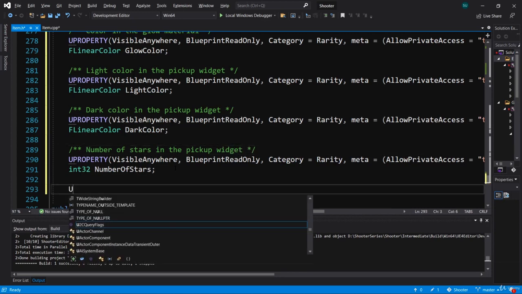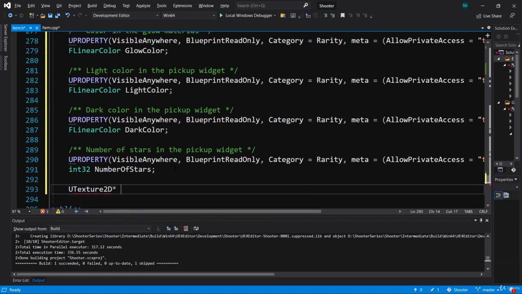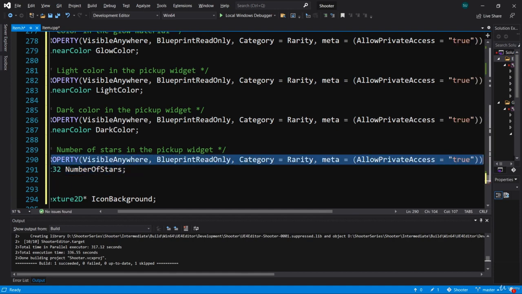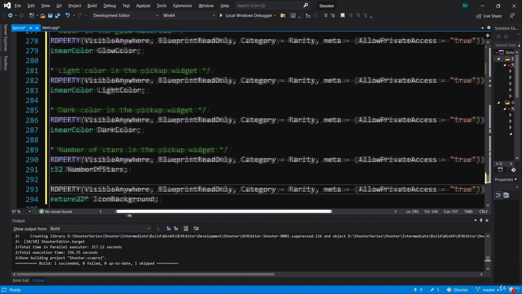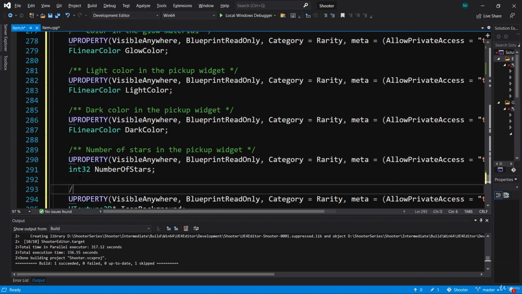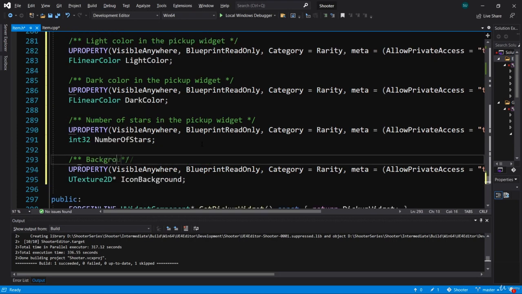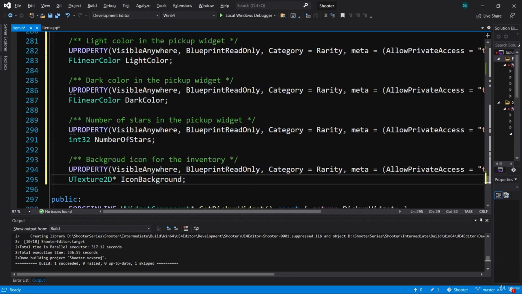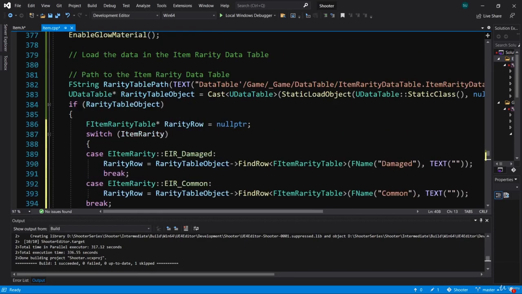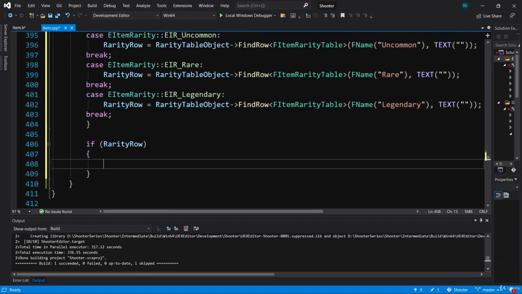Now let's create a UTexture2D pointer, and this is going to be called icon background, and I'll give it the same UPROPERTY. And for this, the comment is going to say background icon for the inventory. So we have these variables on the item class. We can set these here in the construction script using our rarity row.